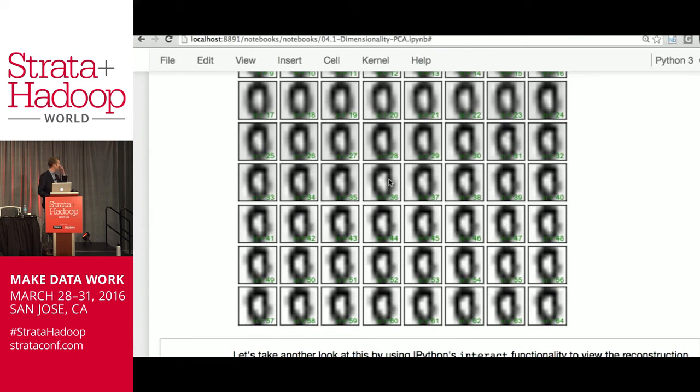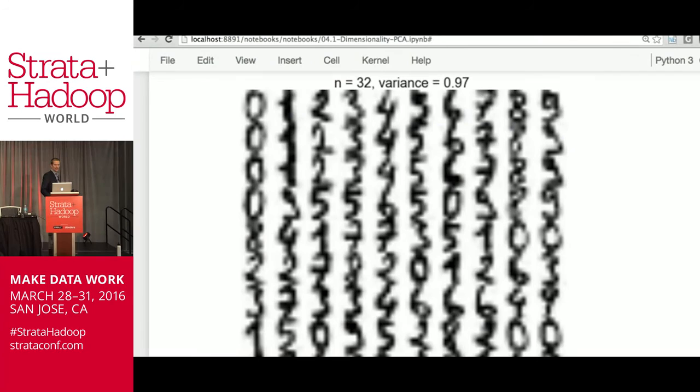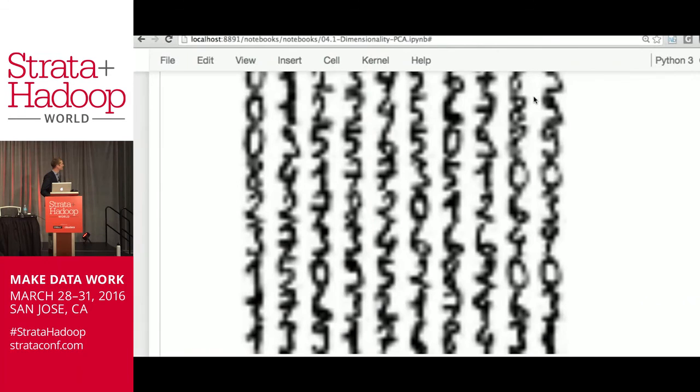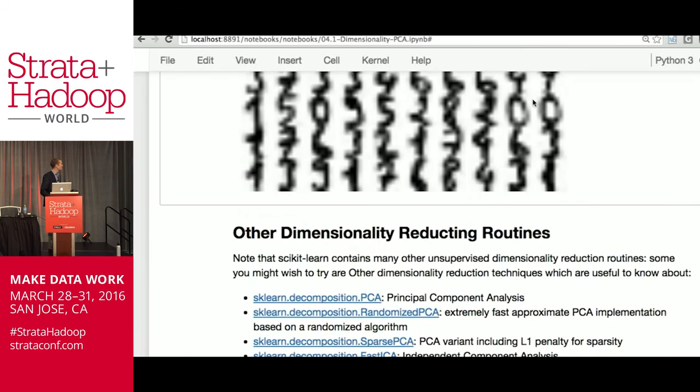For example, here's a reconstruction of our data set using only 32 components. So we've cut the amount of data here in half. We have 32 instead of 64 components. And this actually preserves 97% of the variance in the data set. So it's another thing that PCA can be used for, data compression. It's a pretty versatile algorithm and pretty interesting, I think.